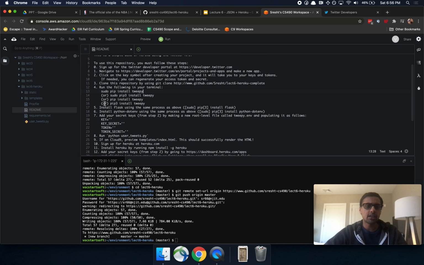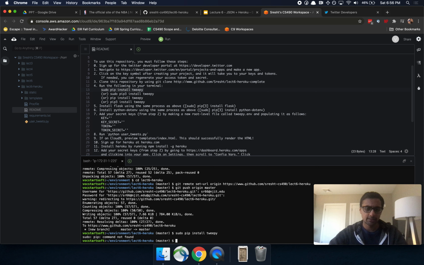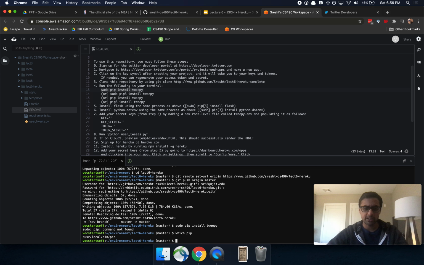Okay, so now it says run the following in your terminal: sudo pip install tweepy. So I'm going to go ahead and run that. It says pip command not found. So what I'm going to do is type in which pip as usual. I'm going to copy and paste this, and instead of doing sudo pip, I'm going to do sudo that path install tweepy.